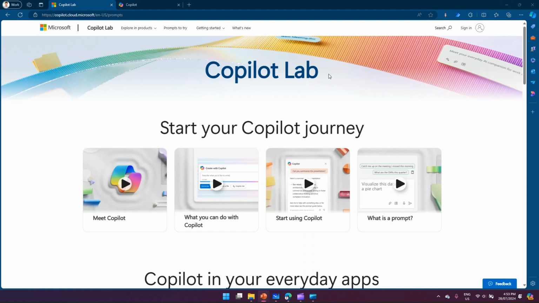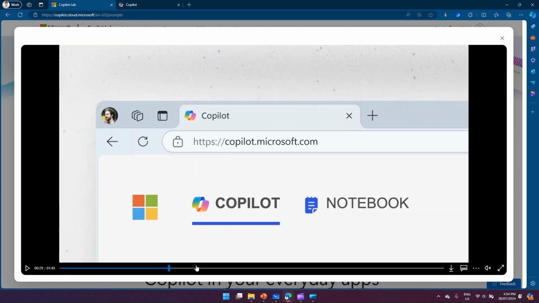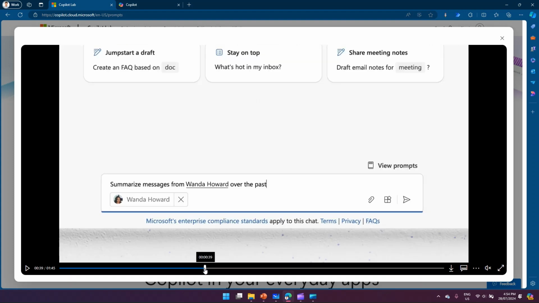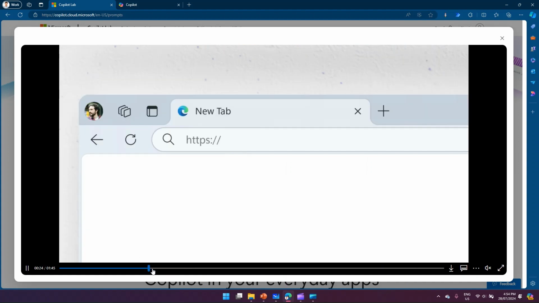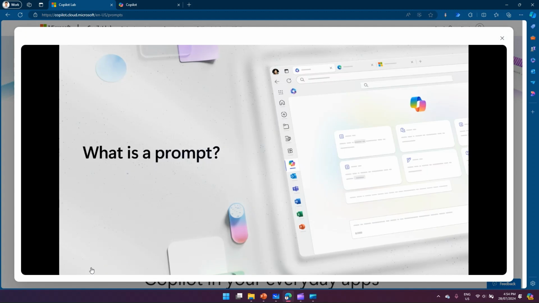So I'm in the copilot.cloud.microsoft URL, and this is the URL to go into the Copilot Lab. Now, in Copilot Lab, here you will see a basic introduction about Meet Copilot, what you can do with Copilot. So let me see Meet Copilot. It will run a video on the Copilot, giving you a basic introduction about how you can utilize Copilot. Now it says you need to go into copilot.microsoft.com. So let's go into that URL, and then you can start writing prompts. Similarly, you can click on this video to understand more about starting using Copilot. What is a prompt? This video will talk about prompts.